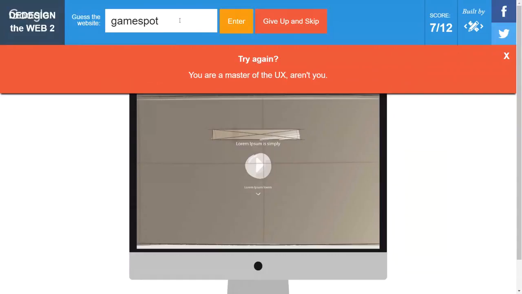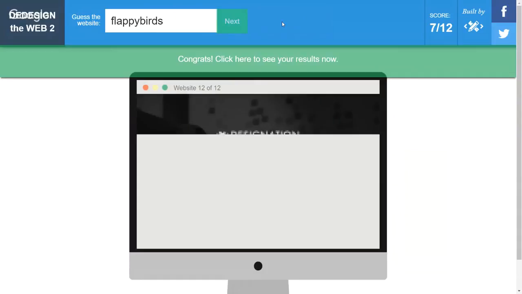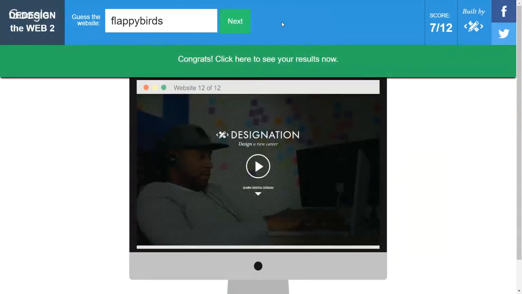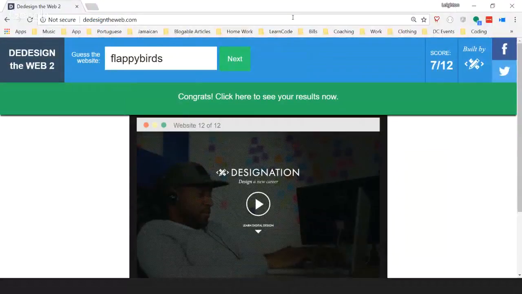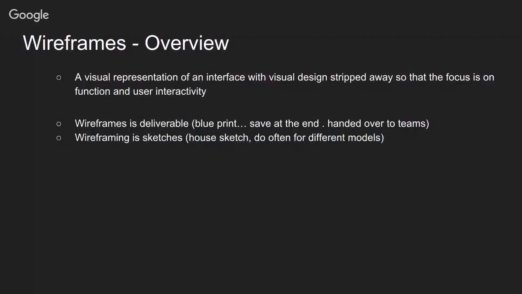Yeah, that's like the game, Flappy Birds. You're a master of UX, aren't you? What was that one? That's Flappy Birds. No. Yeah, that's definitely a little engine that could. So, no, you're rating from a computer. Designation. Oh, never even heard of it. Okay, so it's a visual.